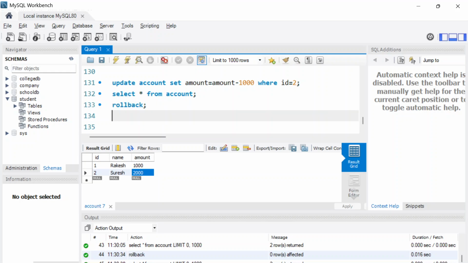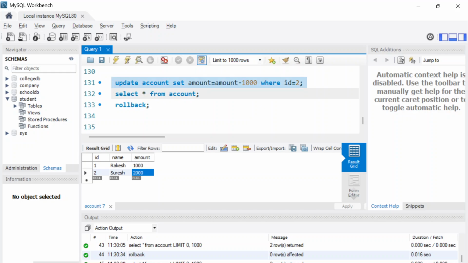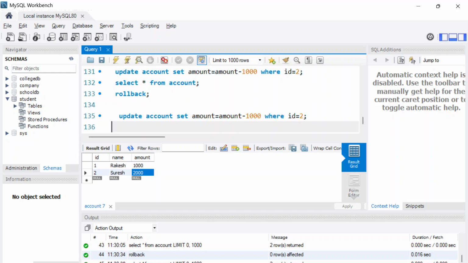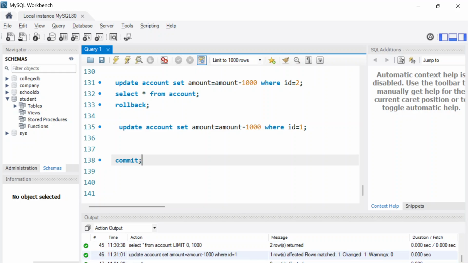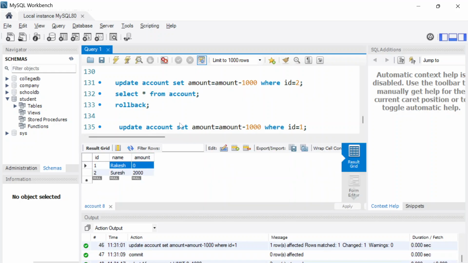And after that, for example, now I understand that I want to make the change in ID 1, the Rakesh account. So Control Enter, yeah, we have done it. We feel that we have done the right transaction, so we just write COMMIT. And after that, if we do a rollback, it will not have any impact. Before that, let's see, Control Enter: Rakesh has zero amount.